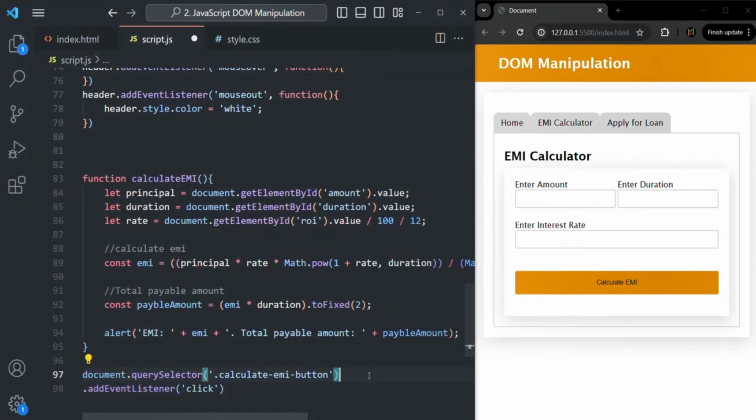JavaScript will not insert an implicit semicolon here in this case, because JavaScript is smart enough to understand that we are trying to call this add event listener method on this expression. So since we have moved it to the next line, still it is going to work. JavaScript will not insert an implicit semicolon here.